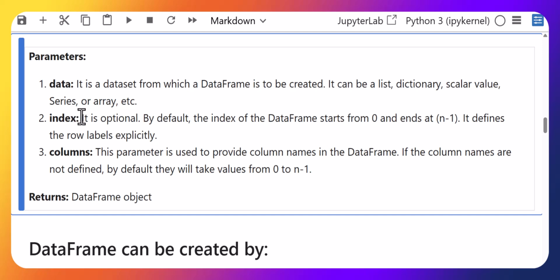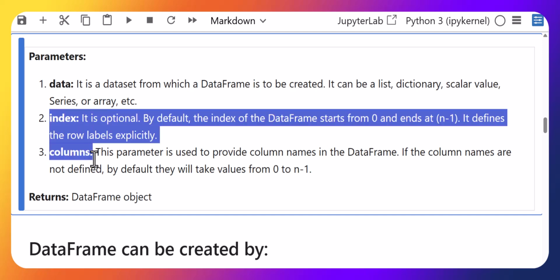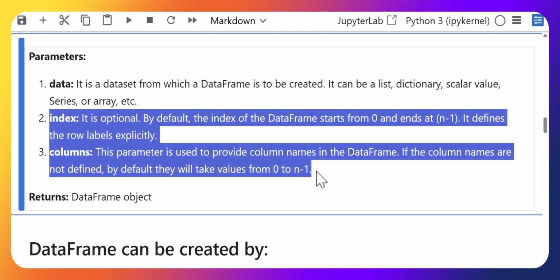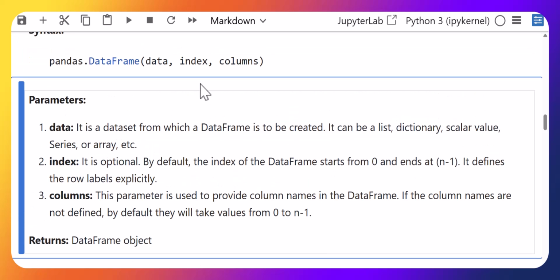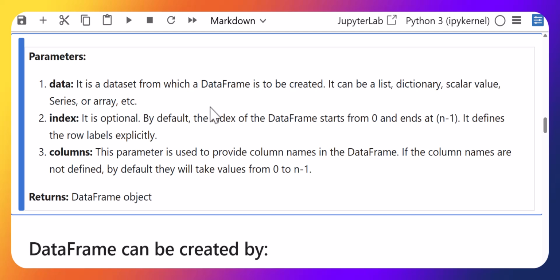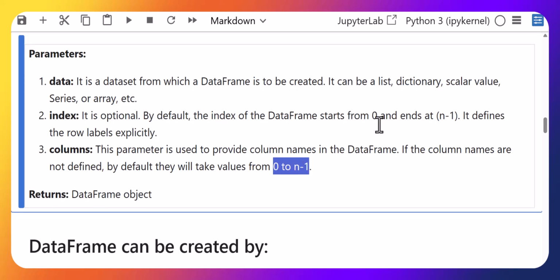The second parameter is index. So the second and third parameters, which are the index and columns, are basically optional. If we don't provide these parameters to the DataFrame constructor, even then a DataFrame will be created. However, if we don't provide a particular piece of information, then the default index values 0 up to n-1 will be assigned to the rows, and similarly to the columns as well.